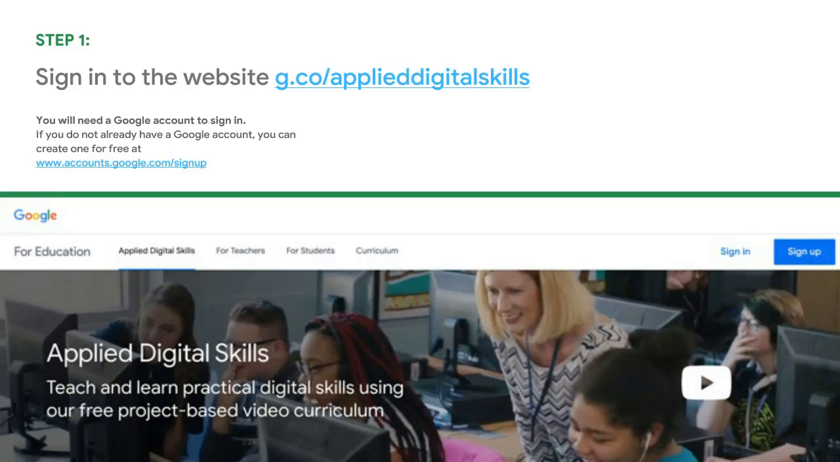First, you just go to the Applied Digital Skills website, which is at g.co/applieddigitalskills, and you sign in or sign up. You do need a Google account to sign up. And if you don't already have one, you can very easily at that link, accounts.google, sign up for a free account.